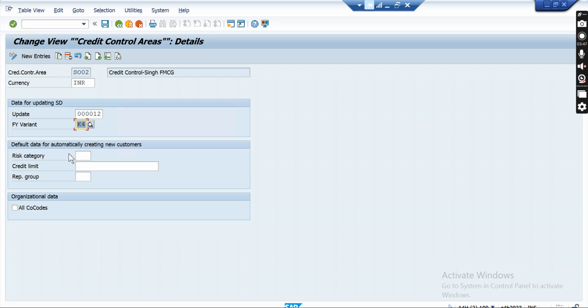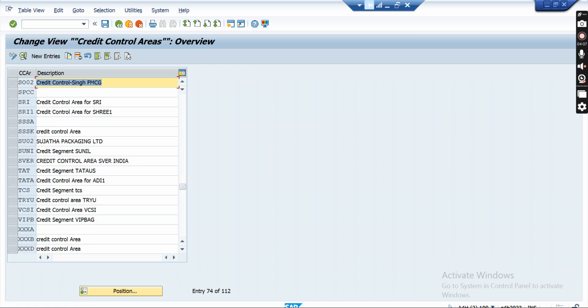You can also map risk category, credit limit, and representation group. This is all at the level of credit control area, but I am not putting it here. You can also apply this credit control area to all company codes by checking this. Save. So the first step is completed.